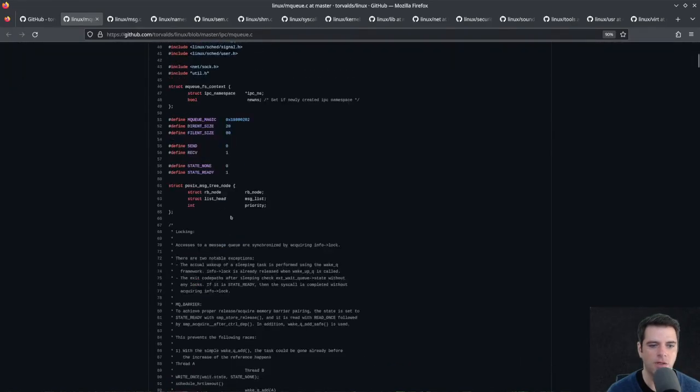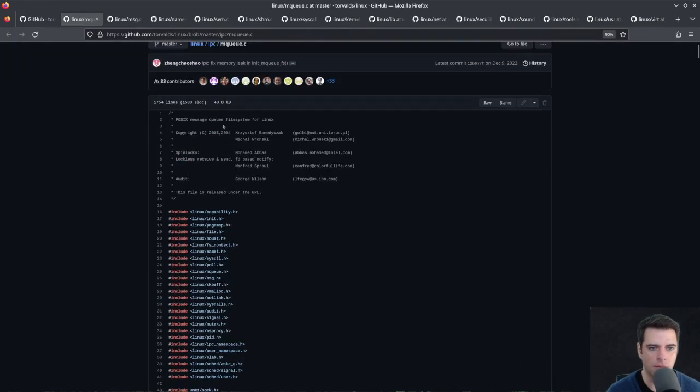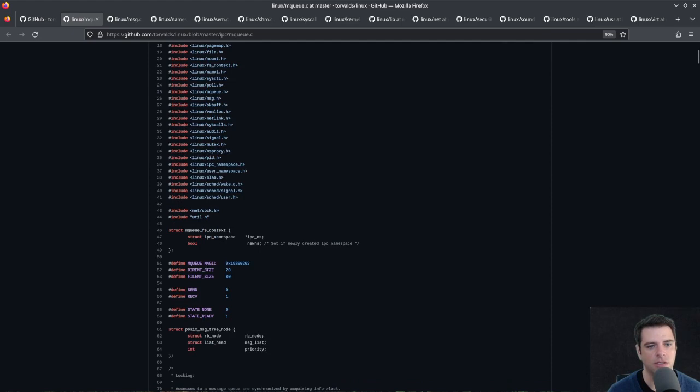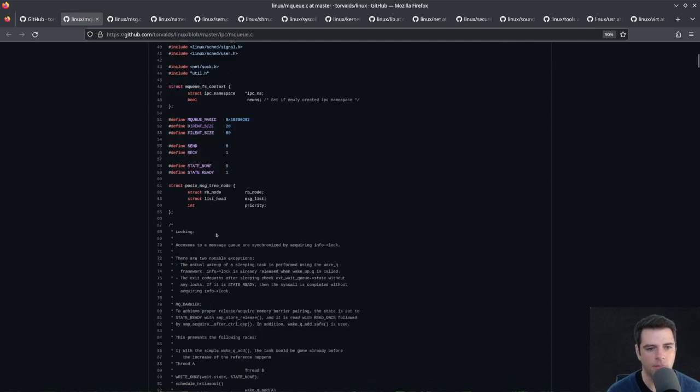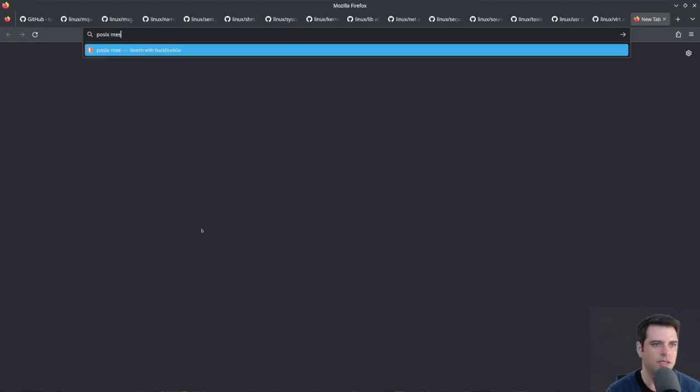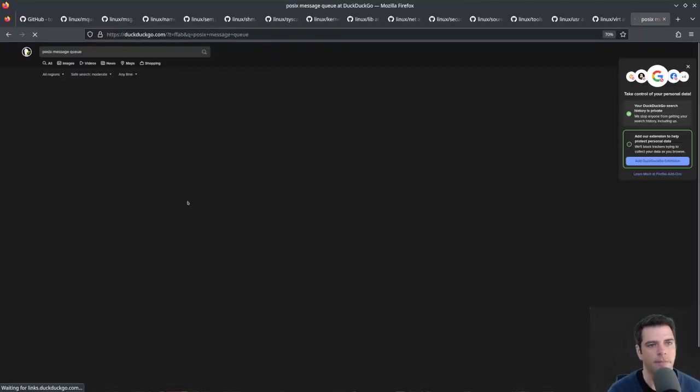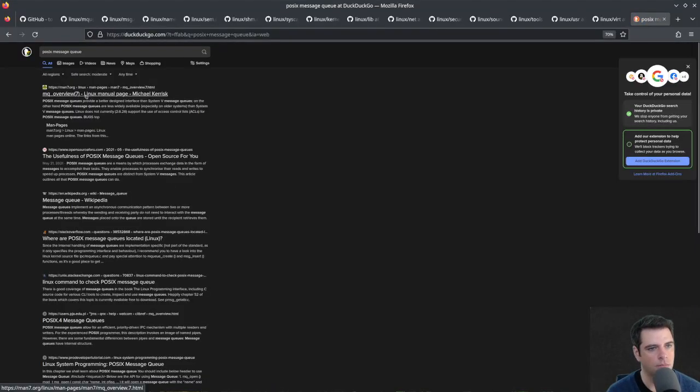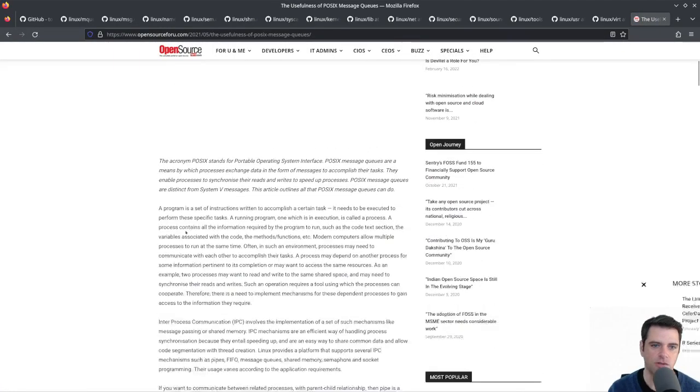Okay, so what is this? This is MQ. This is the POSIX message queues file system for Linux. All right. So what's a POSIX message queue? The usefulness of POSIX message queues.